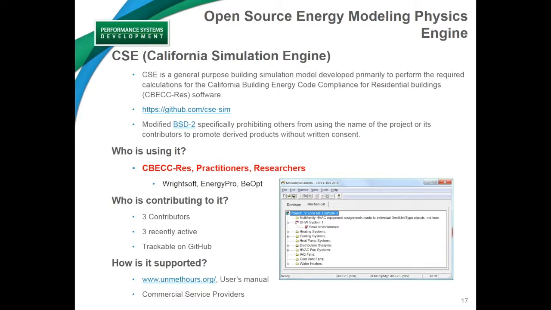How might you use this? Maybe you would like to understand an algorithm for modeling infiltration in a house or something like that. Well, you could go to this website, you could download the source code, you could search it, you could find it, and you could take it and put it into a spreadsheet. That would be within the terms of use of this BSD2 license. So again, think of where there's a lot of what I would call IP or intellectual property in these open source modeling engines that could be reused to create economic activity elsewhere.